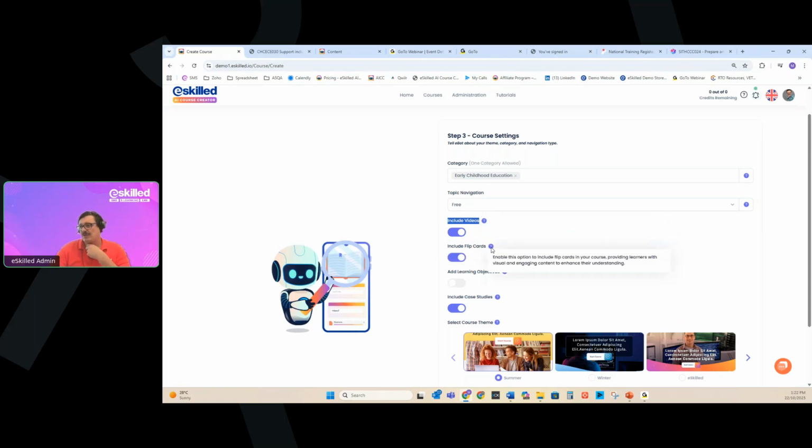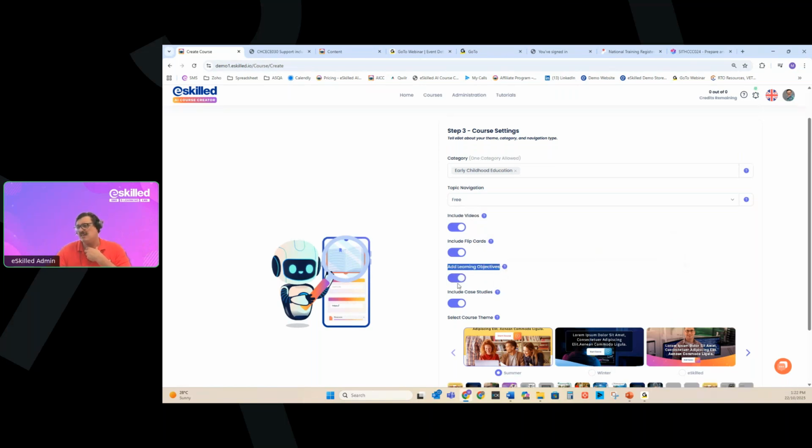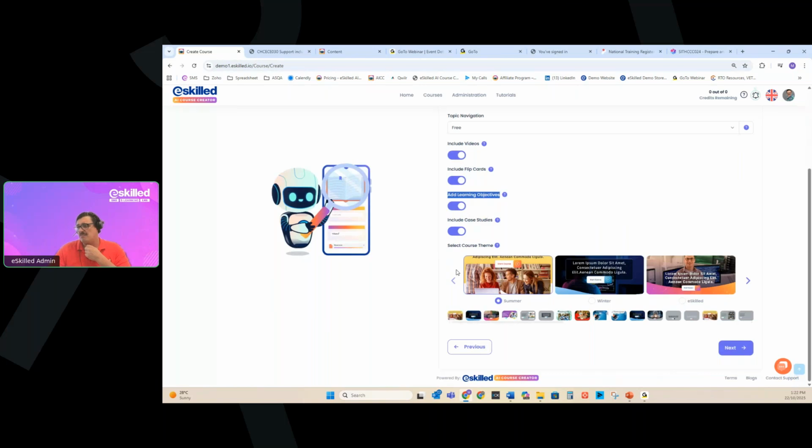We're going to include flip cards as well. It's going to grab things like definitions and put them into flip cards. Learning objectives is sort of like a title page, and then case studies. Now, theme. I'm going to show you theme in a bit. Once we hit go on this course, I'm going to take you through some themes and a bunch of other things, editing, some other things as well.